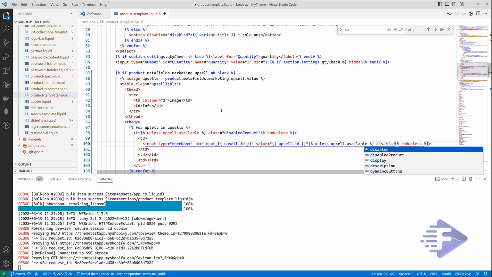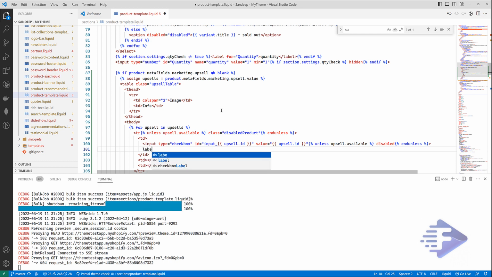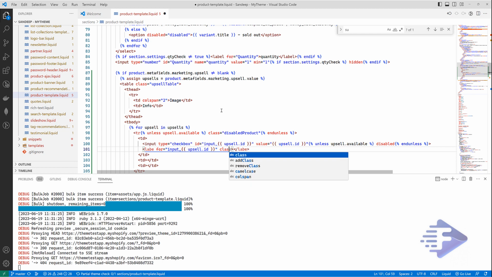And let's say label. In label this will be a for, so for will be the same as our id of upsell. So let's say for equal to the upsell id, and then we will have a class for this one. For class, let's say checkbox label.